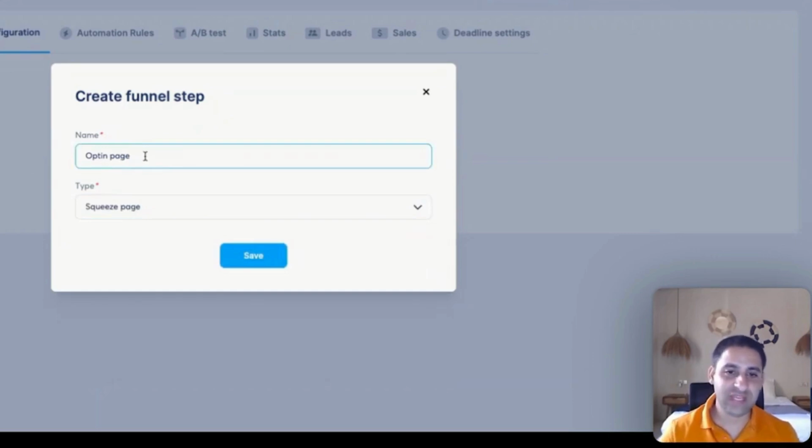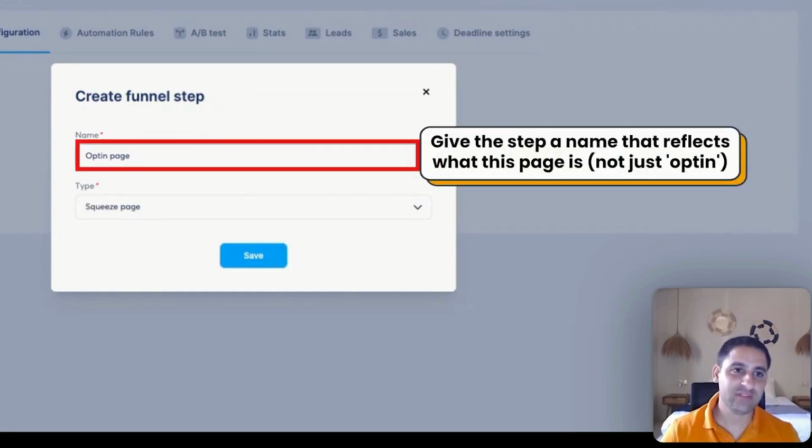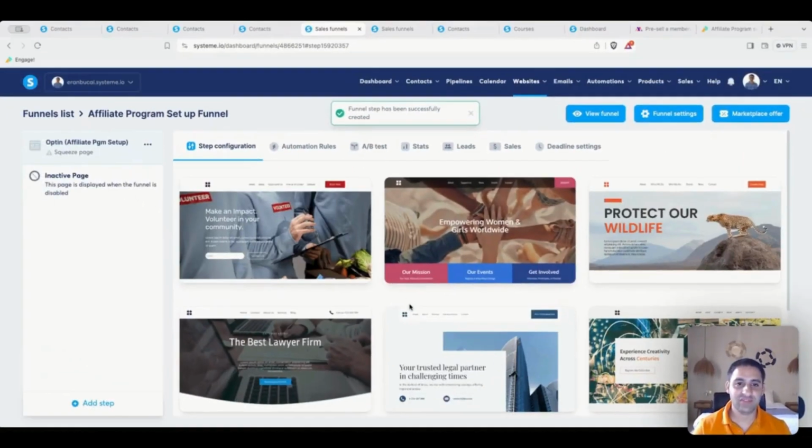Now, with the name, you want to give it a name that also reflects what this is. So in my case, I'm just going to say Optin affiliate program setup. I'm going to click on save.